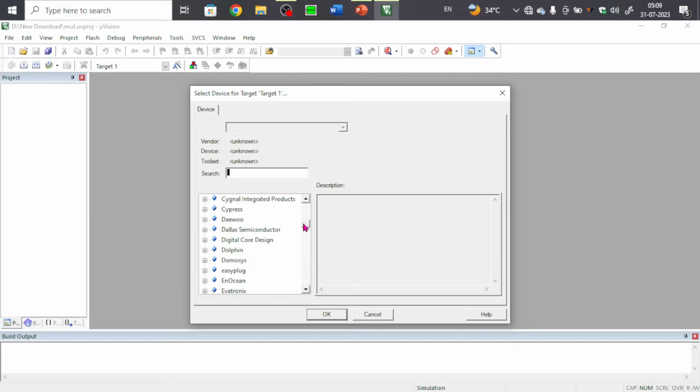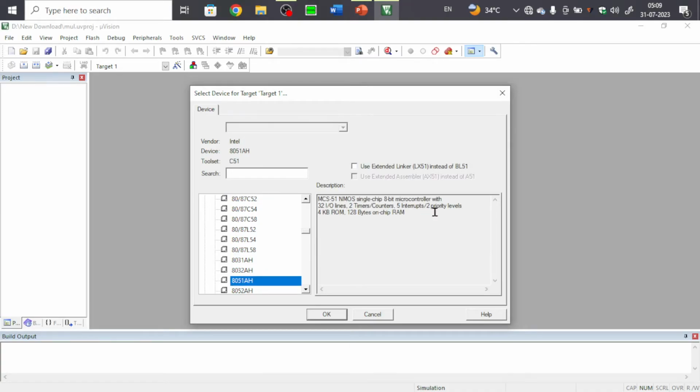You can select the Intel device, because the 8051 microcontroller is from Intel. Double click that plus symbol. Here under Intel itself, a lot of devices are there. So go with 8051AH. Verify here: 8-bit microcontroller, 32 IO lines, 2 timer counters, 5 interrupts, 4 KB program memory, 128 bytes RAM. So this is our 8051 IC that we have learned in theory. The same thing we will implement and execute the program.